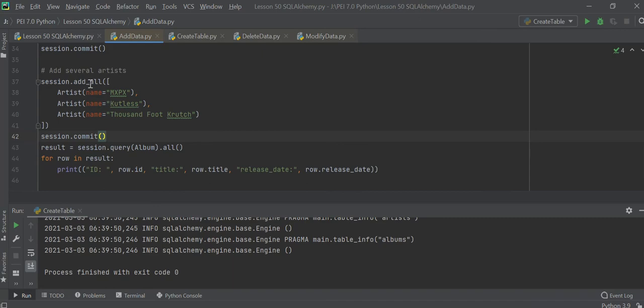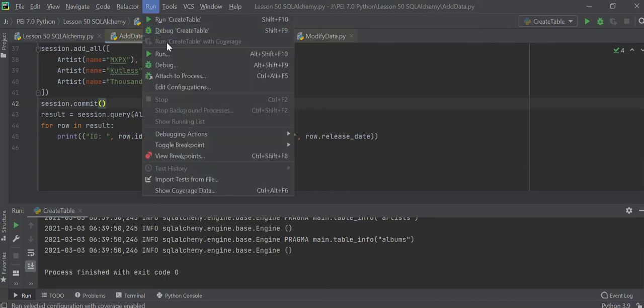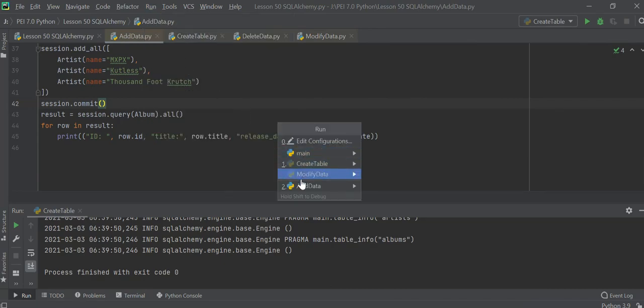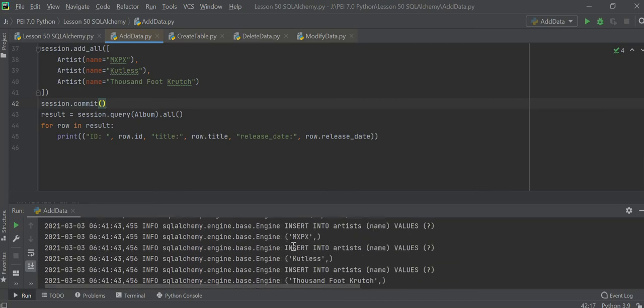So you can do add or add_all, and then after that, I just give you an example that you can look at the value of the album. Okay. All right. Let's run this program. Run should be add data. Voila.